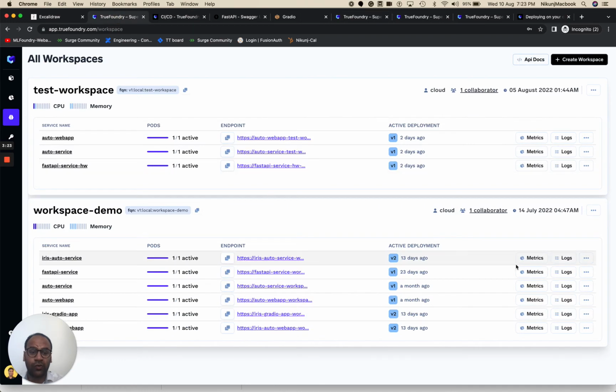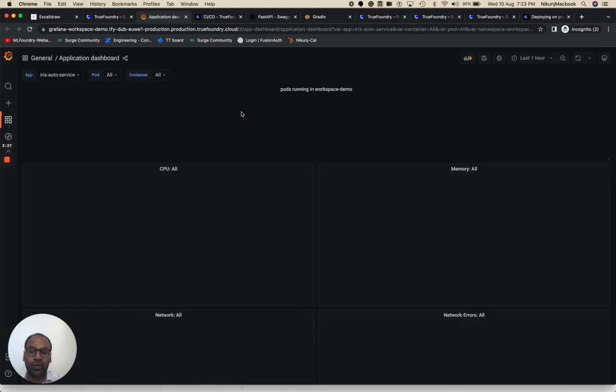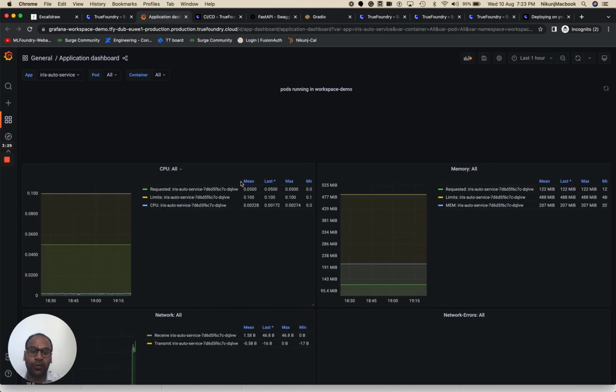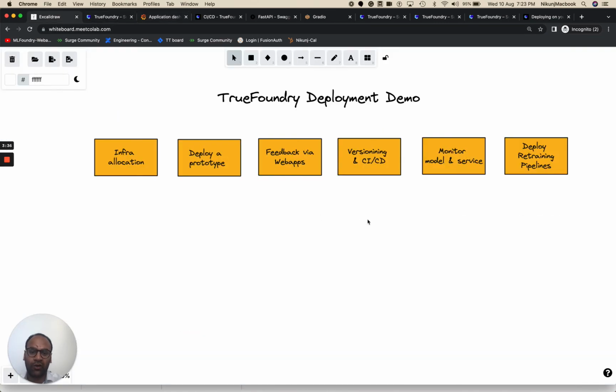Besides this, TrueFoundry services automatically come with a hosted Grafana dashboard where you can track your CPU, memory, GPU requirements, and also how many requests the service is getting, what the latency is, and so on. So monitoring is taken care of by default.